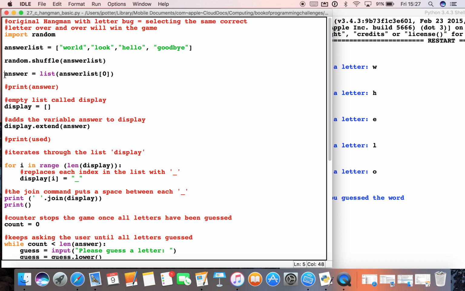And then I've set a variable called answer, and I said list answer list 0. So what it will do is take whatever's at position 0 in the list, let's say world, and what list will do is chop it up into individual letters for my list. So in other words, answer will look like this, W, O, R, L, D. Rather than the word world, it will split them up into individual letters, which is what we need to do. So I'm just going to hash that out so it doesn't cause any problems.